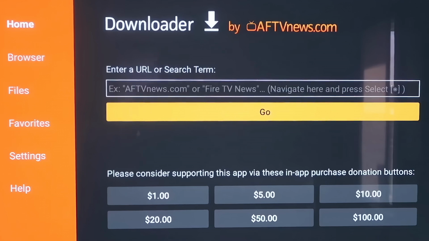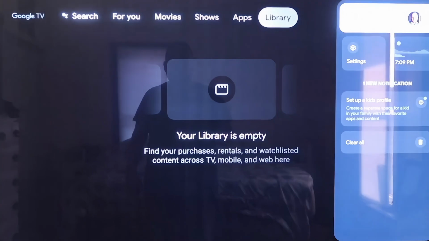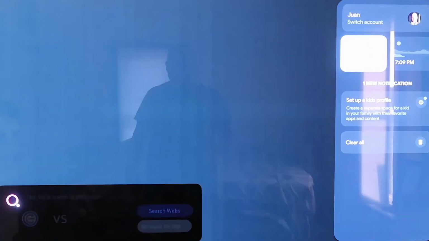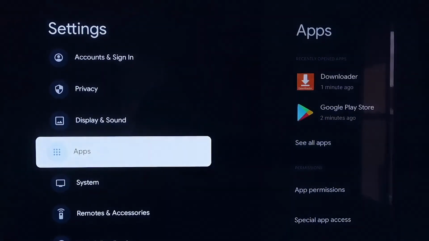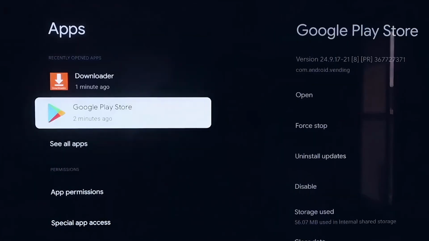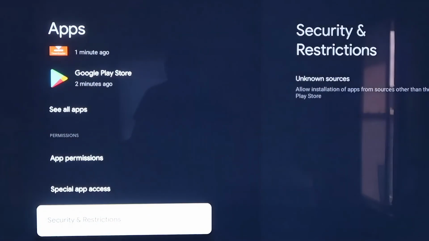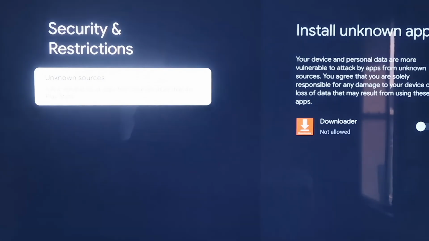Now before we do anything here, before we enter any kind of information on the downloads page, we're going to click the home button on your remote control again. So that goes to the home screen. Then you're going to want to go over to your settings tab again, right there where we started, down to where it says apps and then click on apps. From here you're going to want to scroll down a little bit and go to where it says security and restrictions and then click on that.